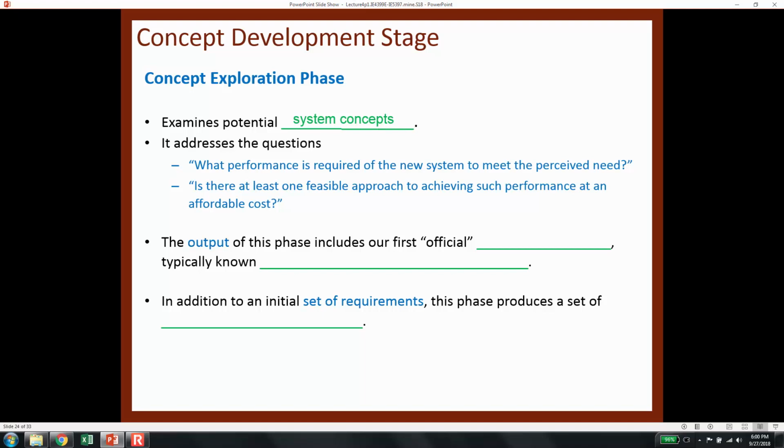The output of this phase includes our first official set of requirements, typically known as the system performance requirements. So these are the things that we need to make sure that the concept will perform based on these requirements. In addition to an initial set of requirements, this phase produces a set of candidate system concepts.